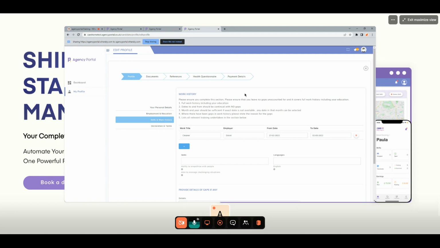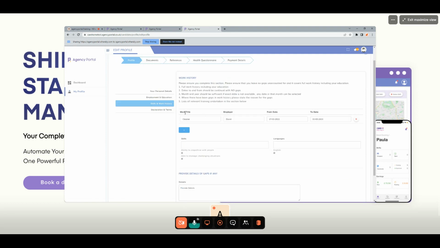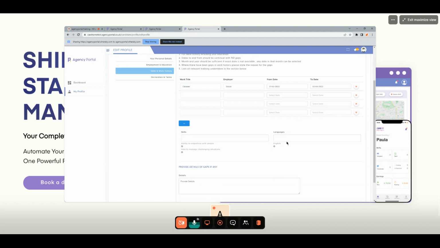So this one's straightforward as well. Just add their work history in here. So title, employer, from date, and to date. Click the plus sign to add more if they need to. Skills and languages, so they can type in this box. If I type the letter A, it's going to expand and show me a bunch of skills that begin with the letter A. And then I can add that on.